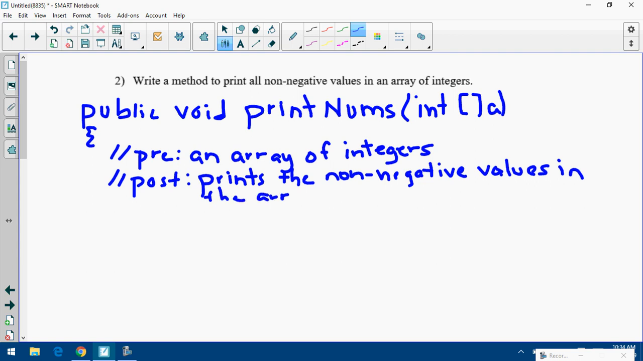Now notice the post condition isn't none, and I talked about that when we did pre and post in the last set of notes. Post condition is really never going to be null. Just because it's a public void doesn't mean the method doesn't do anything. So the post condition is still supposed to describe what the method does. So think about what we need to do here.